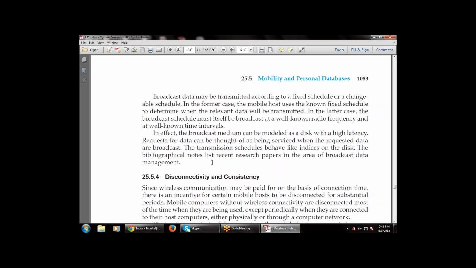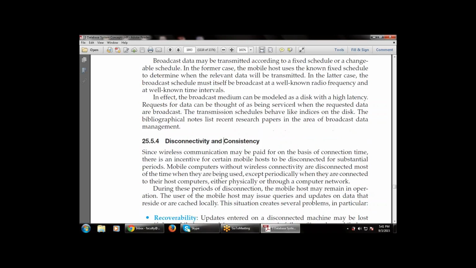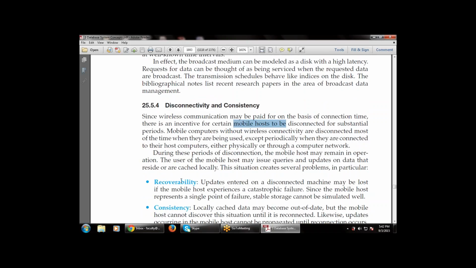The next is disconnectivity and consistency, that is how to use disconnectivity and how to maintain consistency. So wireless communication may be paid for on the basis of connection time, and there will be an incentive for certain mobile hosts to be disconnected for a substantial period. And mobile computers without wireless connectivity are disconnected most of the time. This situation may give rise to several problems in disconnectivity and consistency.